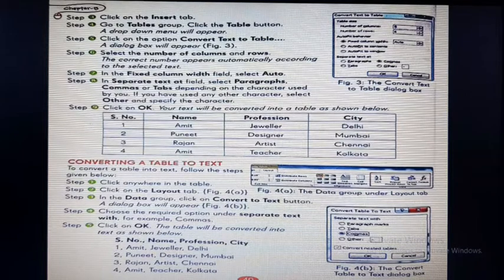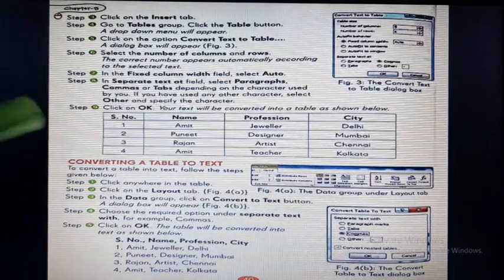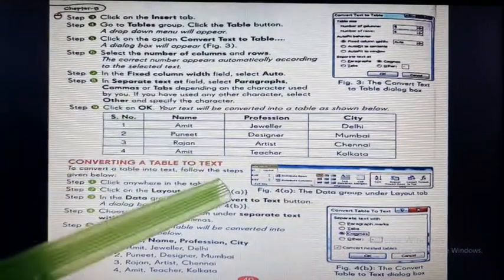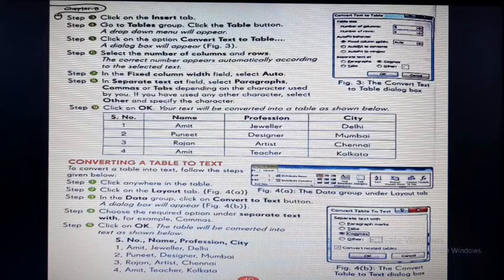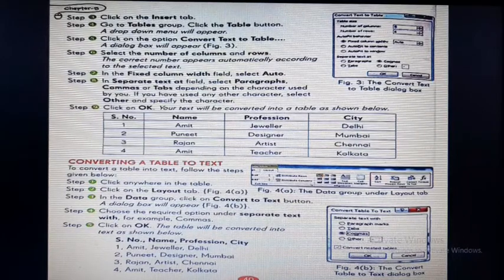Now this is the opposite of what we have just done before. Converting text to table. Okay, I hope you understand it.